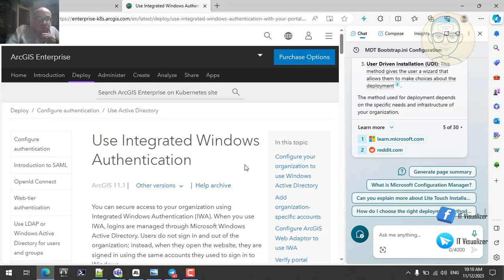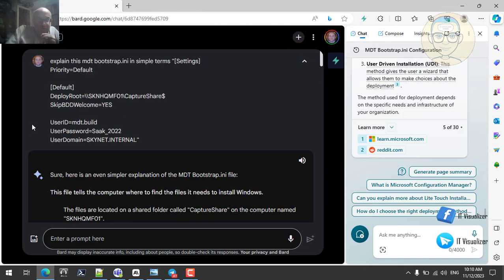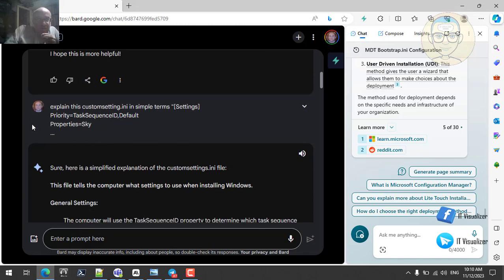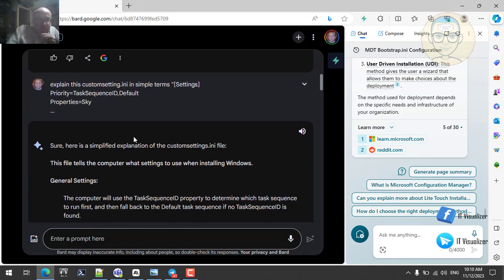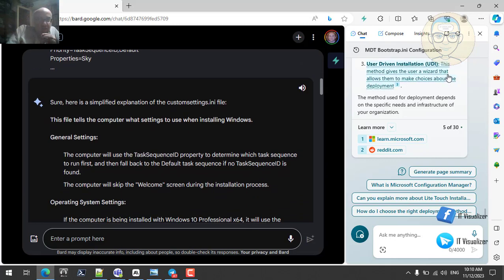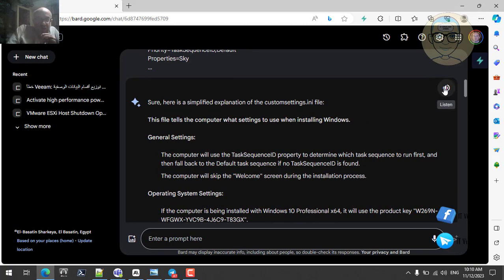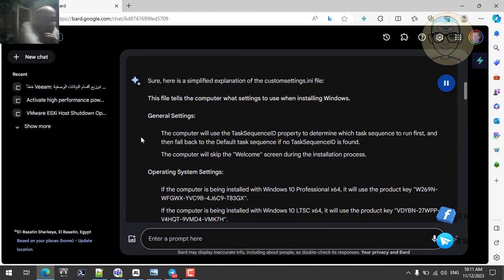Again, if we go to Google Bard, let's see what was the answer of Google Bard. If you go there, I have given it the same one, okay? Explain this custom setting in simple terms. Here's a simplified explanation. Let's see what Google Bard has to say about that. Sure. Here is a simplified explanation of the CustomSettings.ini file. This file tells the computer what settings to use when installing Windows.